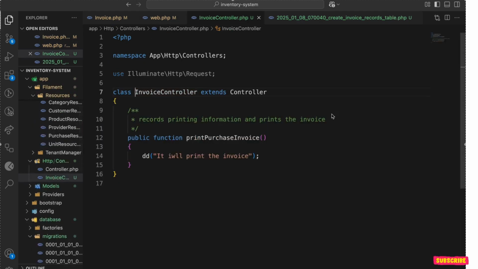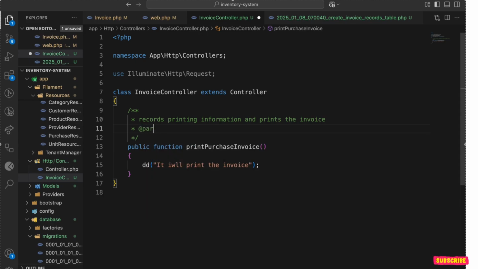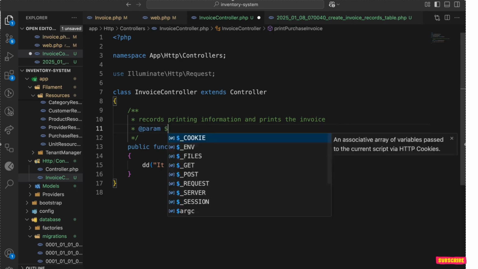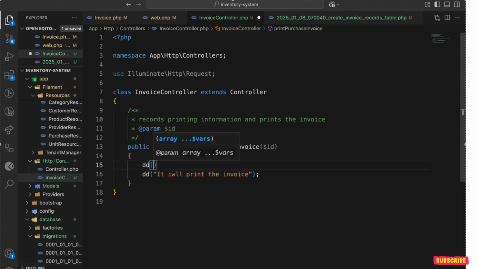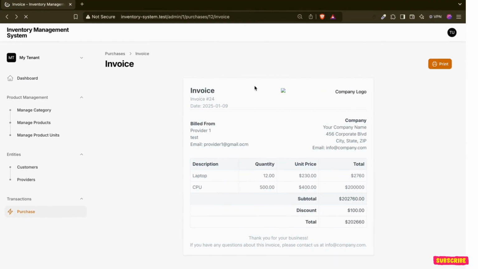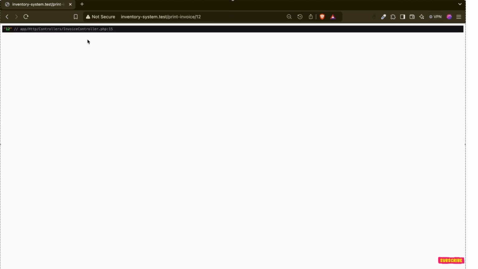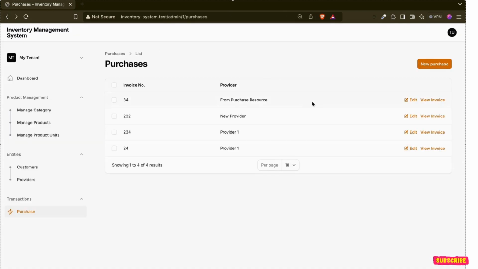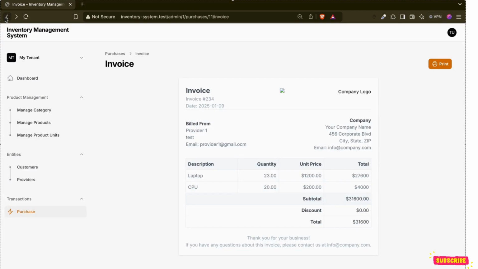So now here, at the right params ID, it will take the $id. Let me just dd it. Now if I refresh this, the ID of this purchase is currently 12, so it should dump 12. That's it. If I go back and click on another invoice, for example with ID 11, and dd it, it shows 11. So that's it.